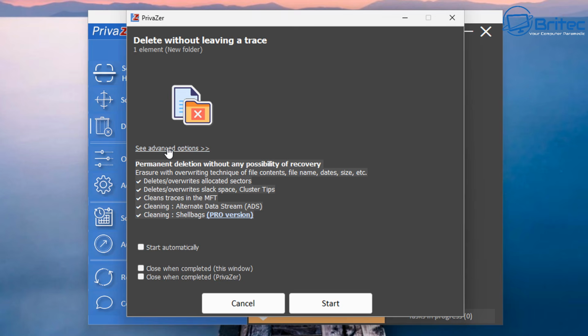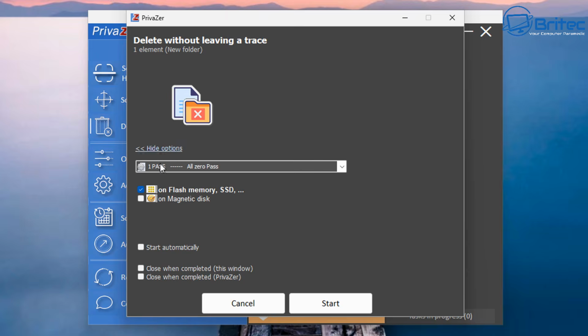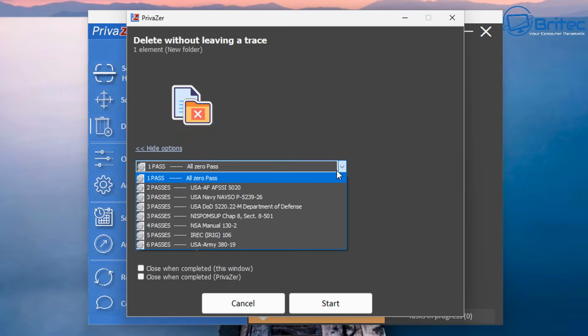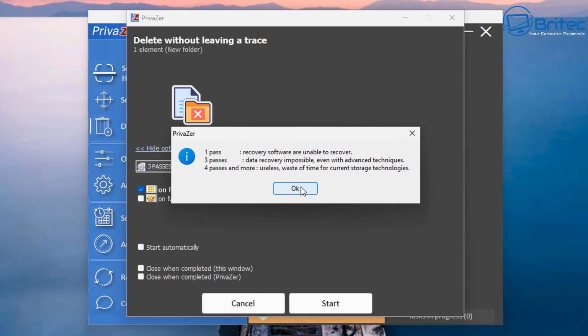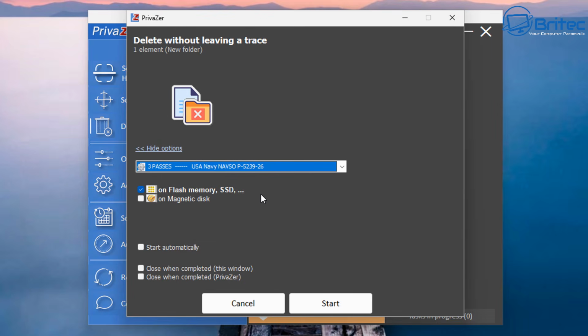So if you wanted to, you can click on this right here and you can now change the deletion of it. You can see it's got one pass right now, all zeros. That's not safe because that can still be recovered. You definitely want to do at least 3 passes if you want it to be completely impossible to recover that data that was in that folder. And you can see right here, data recovery impossible. Even with advanced techniques, you can't get it back. So we're going to just do this one right here on 3. So if you had sensitive information, this is the one you want to do.